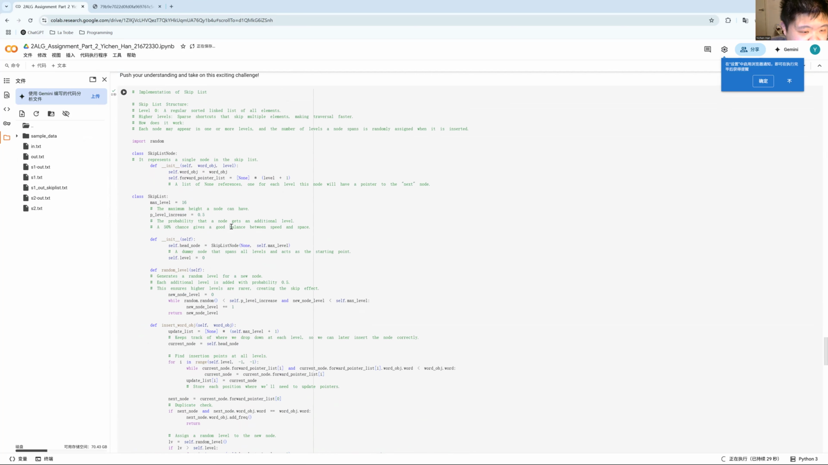Okay, now the skip list. For this one, I create two separate classes. One represents a single node in the skip list, and one is the skip list itself. The skip list is a data structure that has several levels. The bottom level is just a regular sorted linked list of all elements. On the higher levels, there are sparse shortcuts that can skip multiple elements, so if we need to traverse it, it will be really fast.